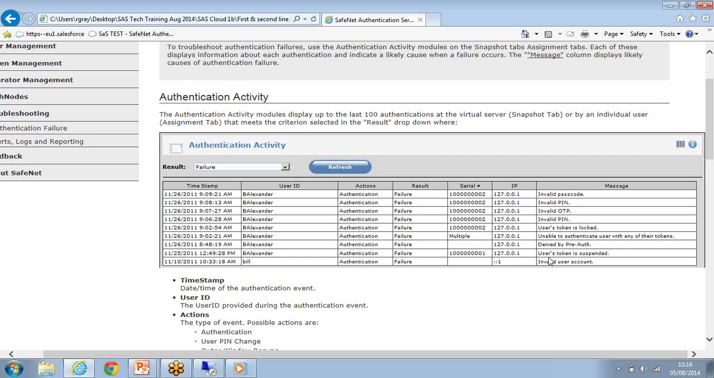Tokens can be suspended or revoked, so if a token is currently suspended and the user tries to authenticate, we will receive a message that it is suspended. And if a user tries to log in with an invalid username, we will see that there is an invalid user account. I just wanted to point these out to you.